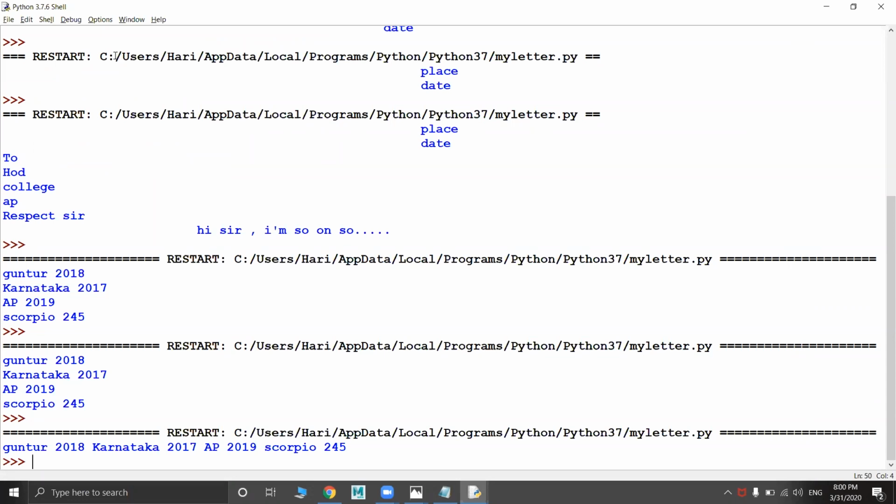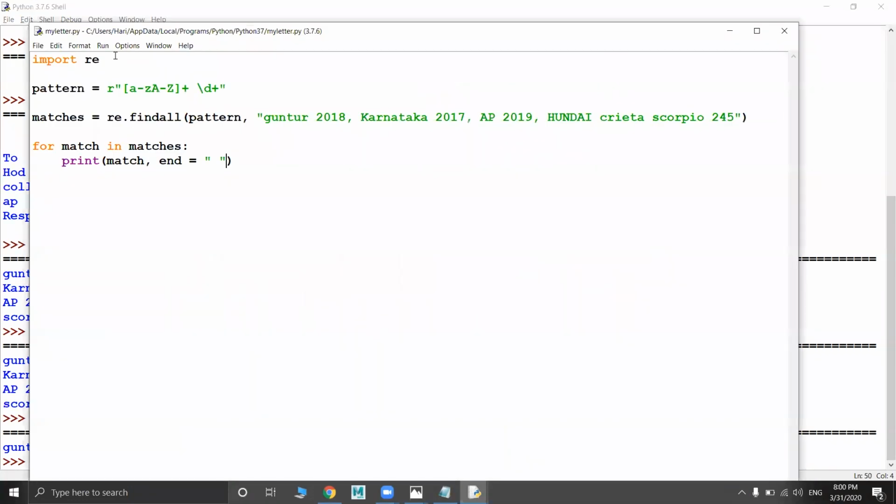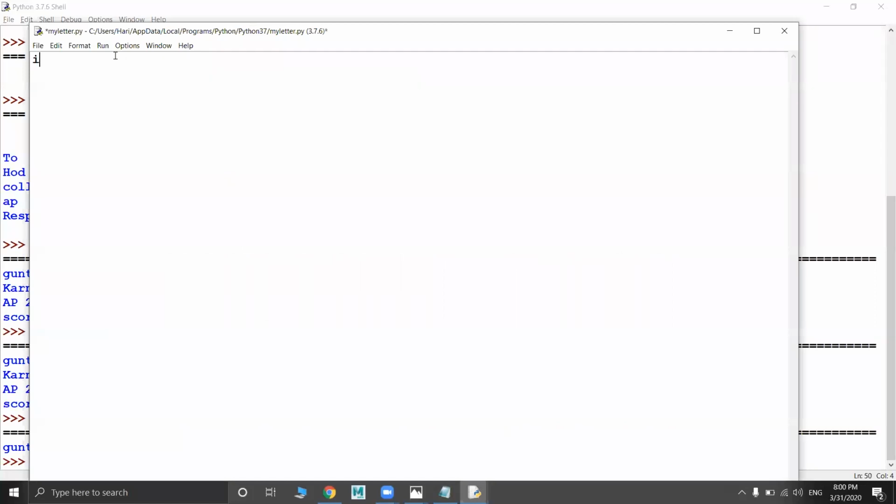Okay, next we will go with the match function. Let's take some string. Sir, why are the numbers printing? Because you gave slash d plus, space, slash d, that's why the numbers are printing.